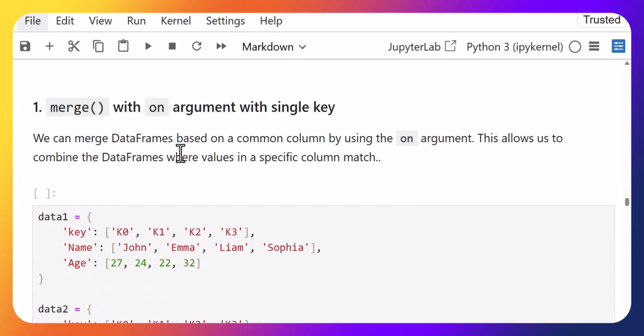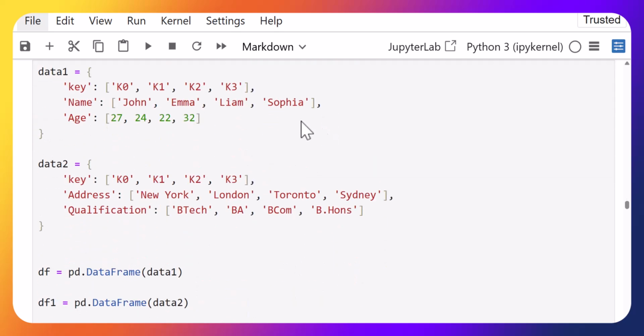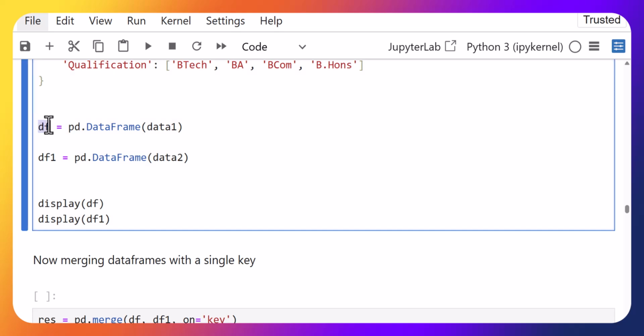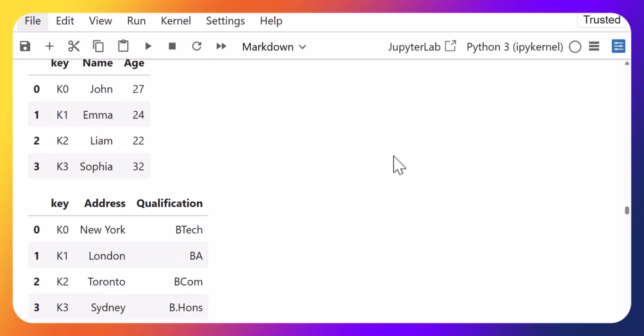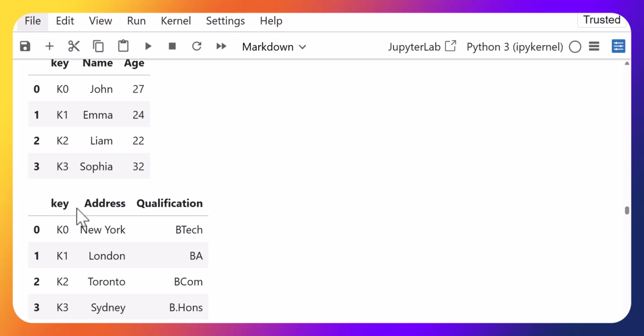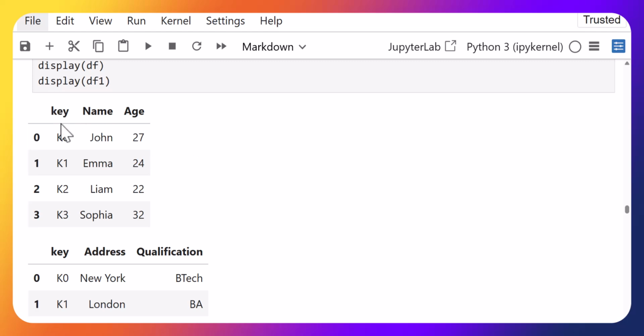Now first we will use the merge method with the on argument with a single key. This is the demo data, this is data 1 and this is data 2. Now we are importing data 1 as df and the second data as df1. Let's see the output of df and df1. In df we have the key column label, name and age, and in df1 we have the key, address and qualification labels. You can see that the key column is common between the two data frames.